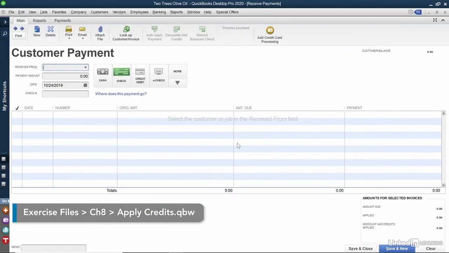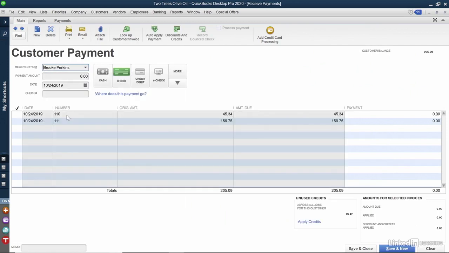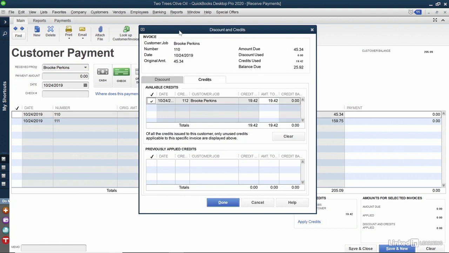The first thing I'll do is select my customer that has the credit in the Receive From field. I'll choose Brooke Perkins. Here she is. I can see her outstanding invoices, and I can also see down at the bottom of the screen that she has an available credit. I'll select Discounts and Credits from the top of the screen. It's going to pull up her available credit.